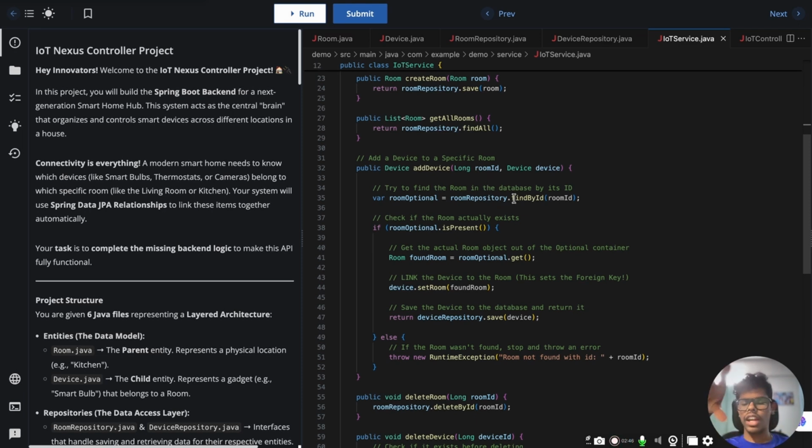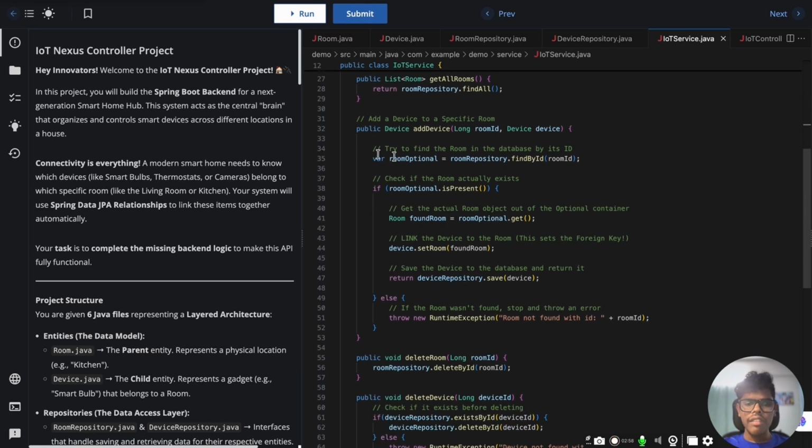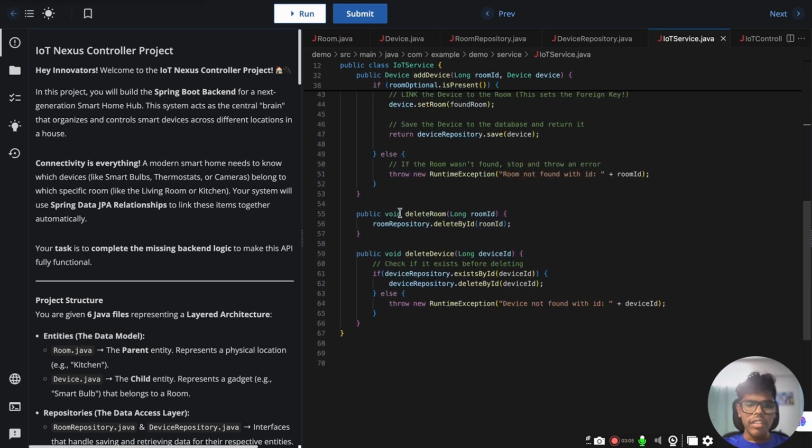First we check if the room ID is present. If it is present, then we get that room and set the device for that particular room. Again, like I said, we are using getter and setter here. Then we save that device into the particular room. If it is not there, then we throw an exception saying this room ID is not found. Then we have the delete room and delete device.